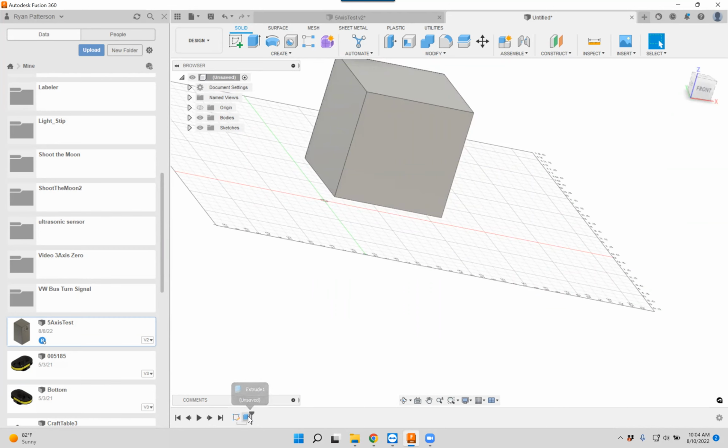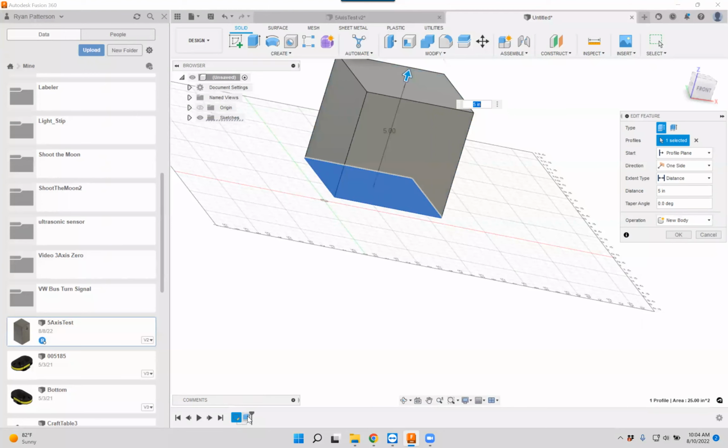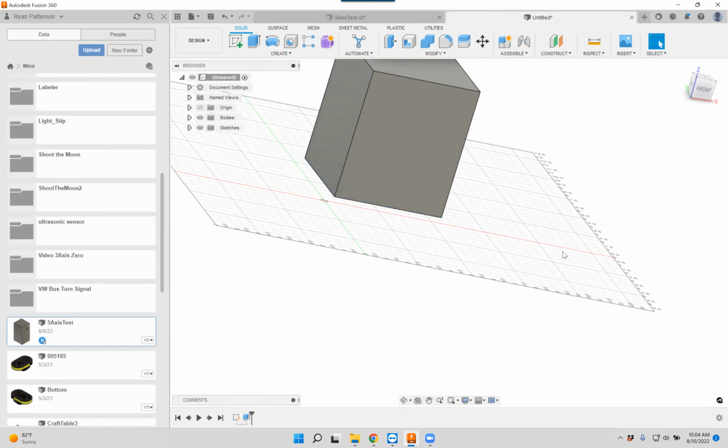So if we want to change the height of that extrusion, you can double click on the extrude here, and then just come up and change the distance if you want that to be different.